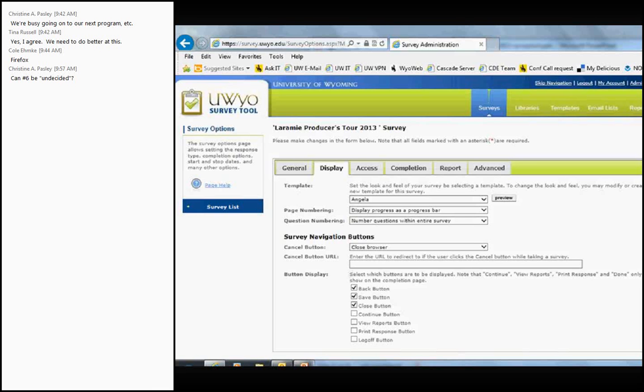Question numbering, the number of questions within the entire survey. So if you were to have a multi-page survey, the numbering begins at the first page and continues all the way to the end, and there's not new numbering on every single page. There's also some navigation buttons here. You can close the browser when they hit the cancel button. It can take them to a different URL if you want, let's say the UWCES homepage or a sub-page within that or some other page. And then there's some buttons within the display, a back button, a save button, and a close button. You can also add in some other options, which for this survey, I didn't do anything like that.